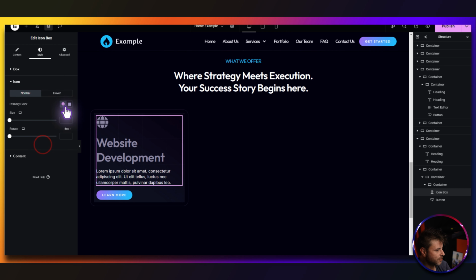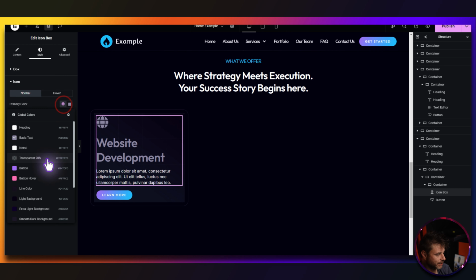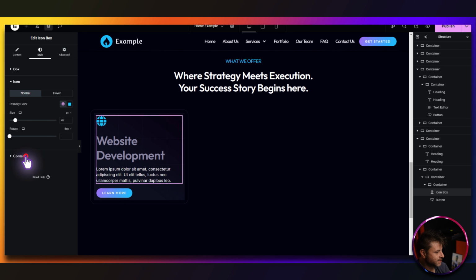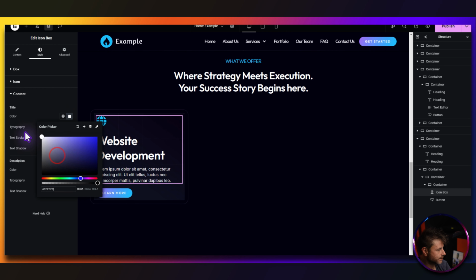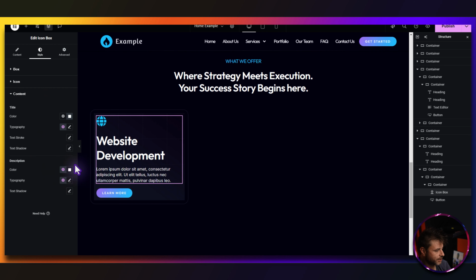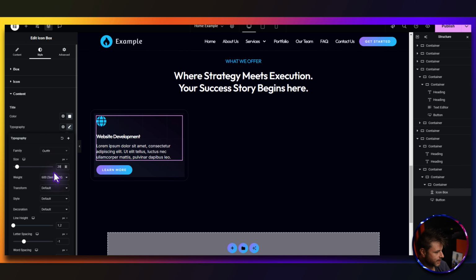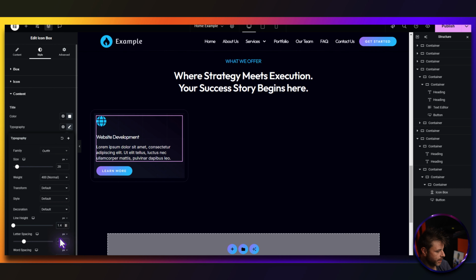Then if we go over to icon, the color is definitely not going to be that one. It's going to be blue, and the size can be 42. Then the content itself, the color is going to be white, and that's going to be for both of them. So we just make sure that they're both white. Then the typography for the title, it's going to be Outfit, and we're going to set it to a 20. Then the weight can be the 400, and the line height can be a 1.4 pixels. And then obviously there's no spacing.